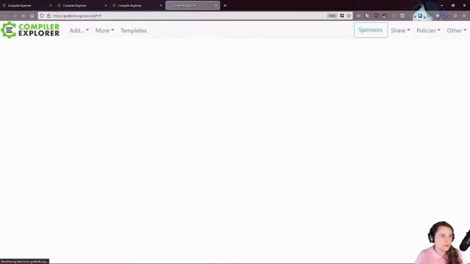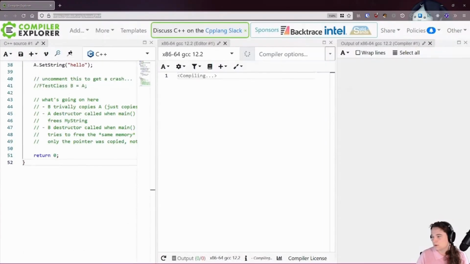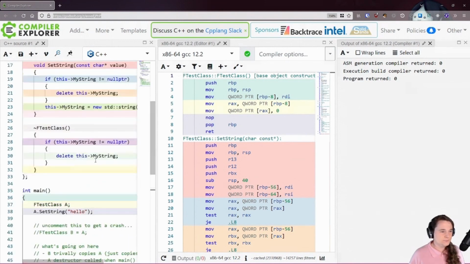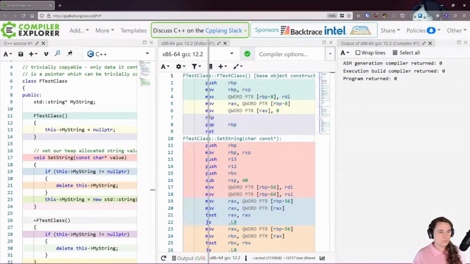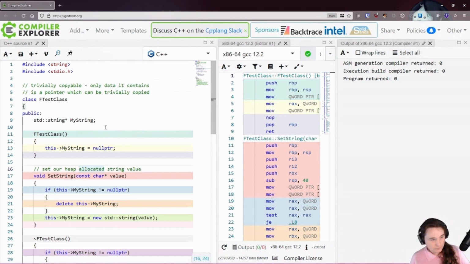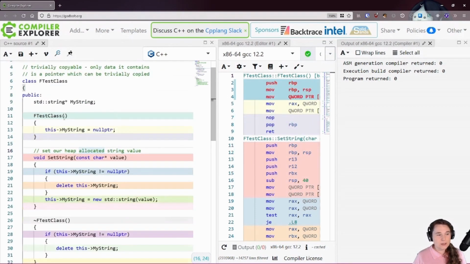More examples. So this code's a little bit more complicated, but basically we've got a test class. It holds a pointer to a string. Now, because the only field in this class is a pointer to a string, it is by default trivially copyable, right? Because we can make a copy of our test class by just copying the memory.